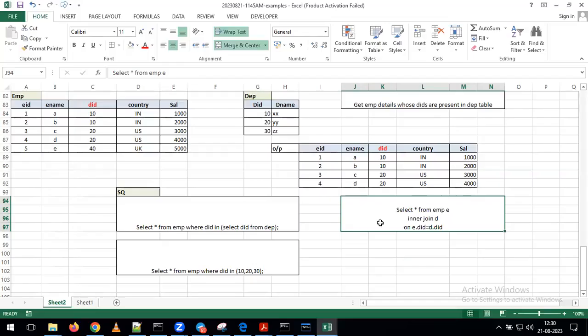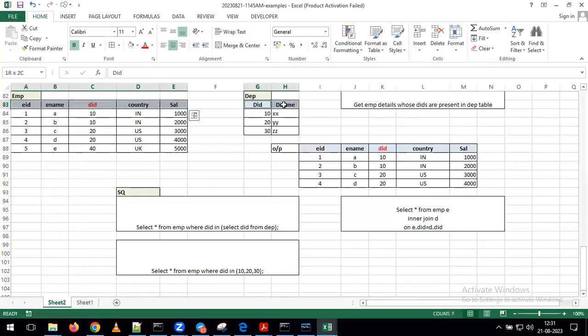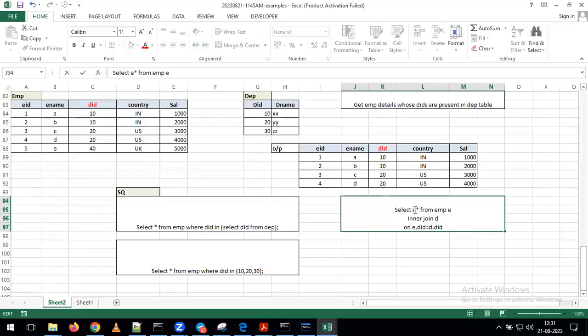But tell me, is it the correct query? No, we don't need this. If I give E star, D star, how many columns are we going to get? All the columns, 4 plus 2, 6, of both. But I want to get only the employee details. So what can I do? Instead of star, we can give E dot star. What is the meaning of E dot star? It will give all the columns of your employee table.